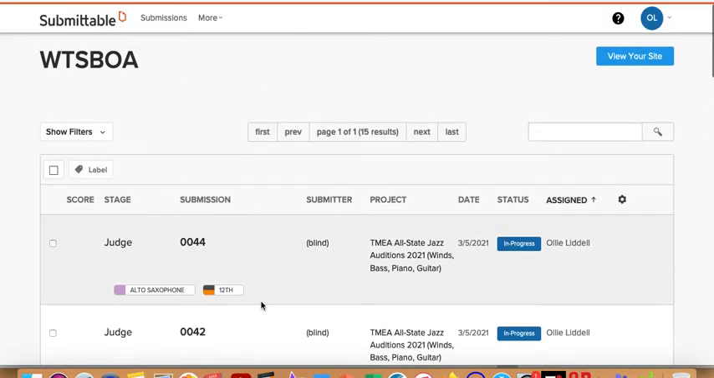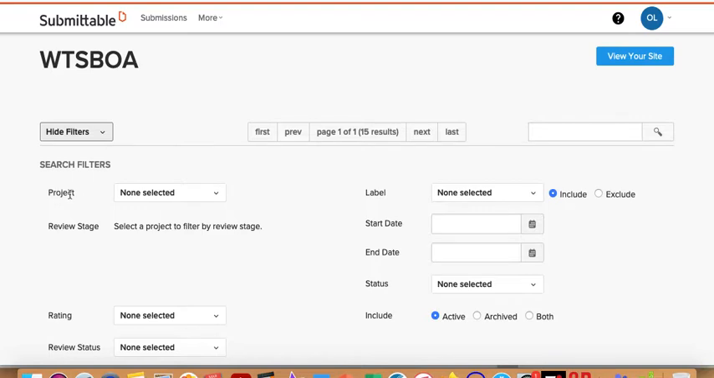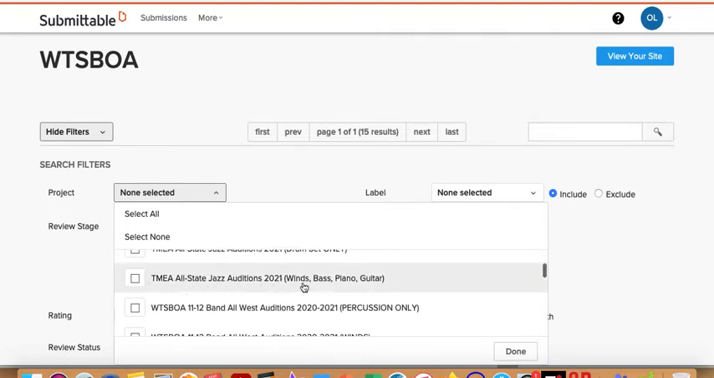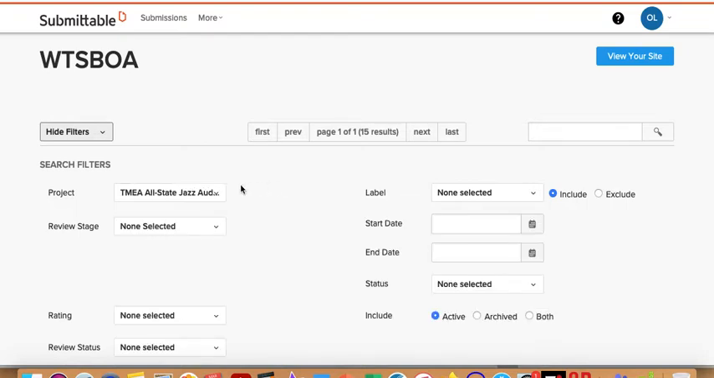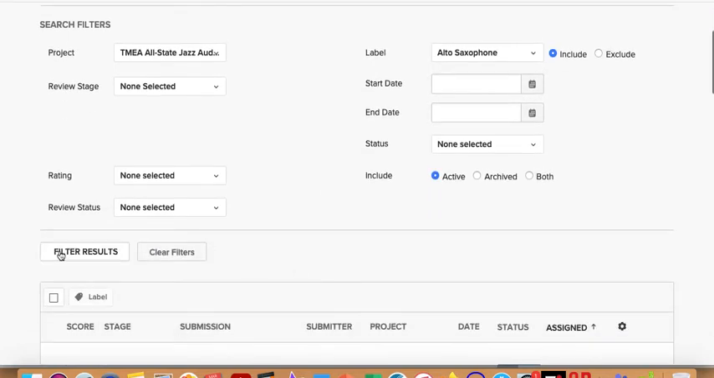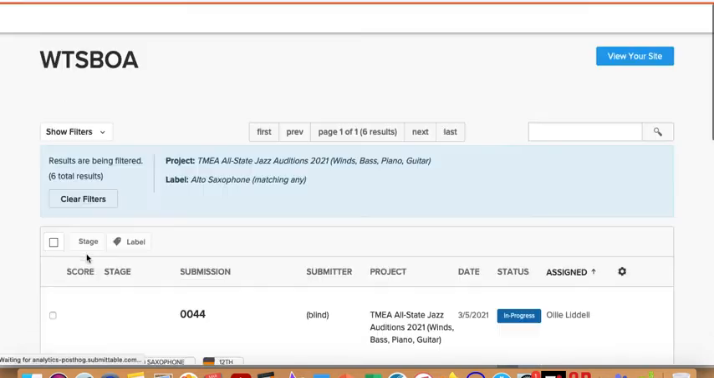So what you'll do is scroll up to where it says show filters, click there, and then you'll see where it says project. You'll click down here, and for saxophone, it falls under the project of winds, bass, piano, guitar. You'll click that checkbox, and you'll double check it says TMEA All-State right there. Then label. Let's say the first group I want to judge are the alto saxes. So I'll scroll down and get to alto sax and click there. Click done, and then this button that says filter results.